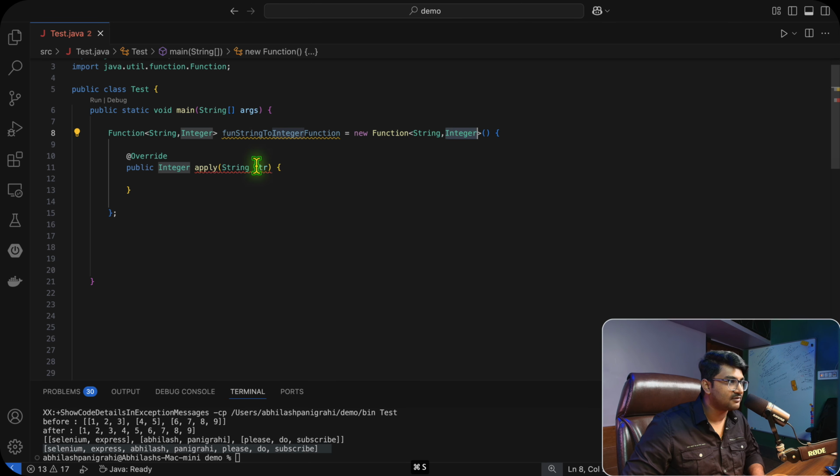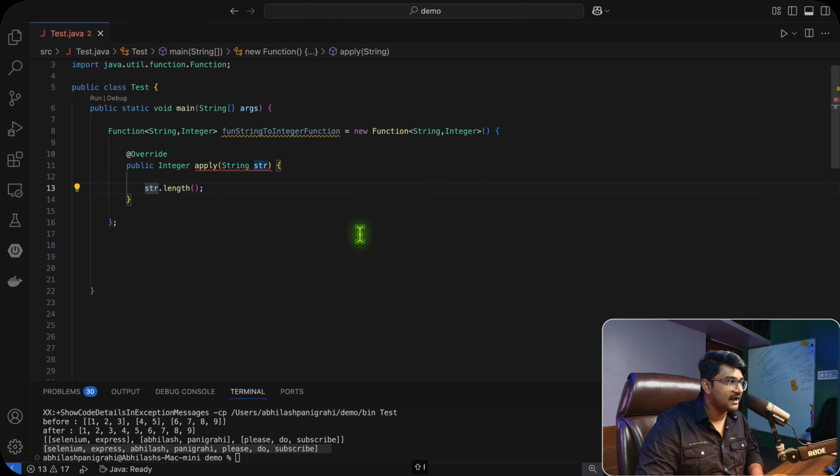We know about it, right? So I will be doing str.length over here. This is going to get me an integer value back. Let me just make it int value so that you can see that and understand it. And I can return this int value over here.